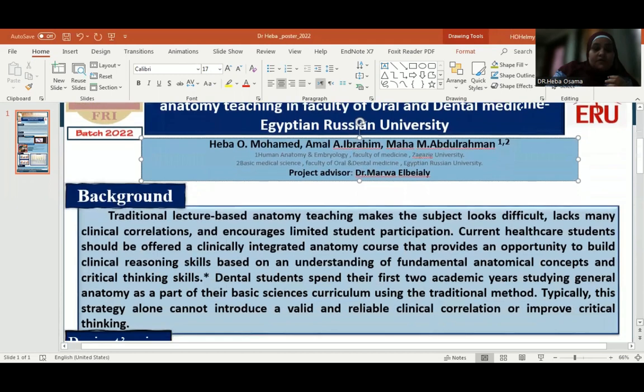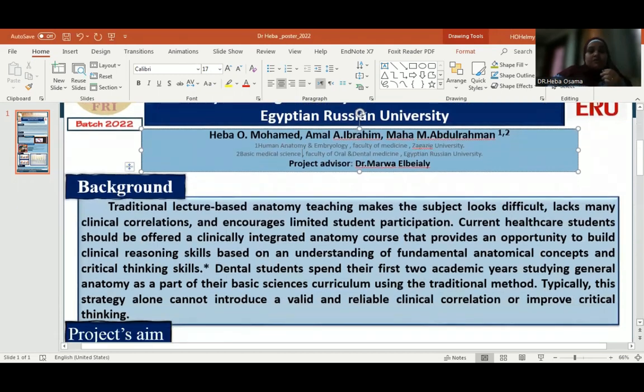The background of the project is traditional lecture-based anatomy teaching makes the subject look difficult, lacks many clinical correlations, and encourages limited student participation. Current healthcare students should be offered a clinically integrated anatomy course that provides an opportunity to build clinical reasoning skills based on an understanding of fundamental anatomical concepts and critical thinking skills.